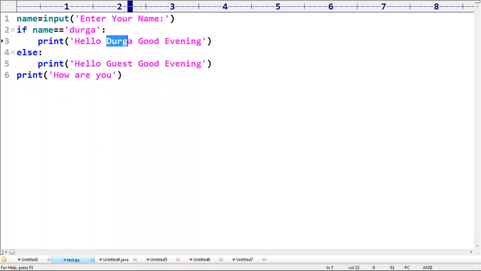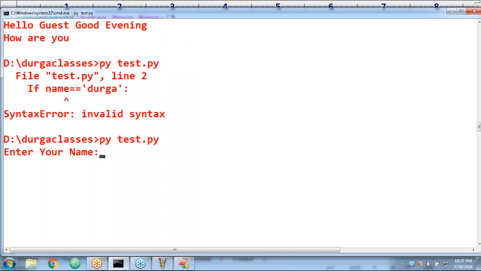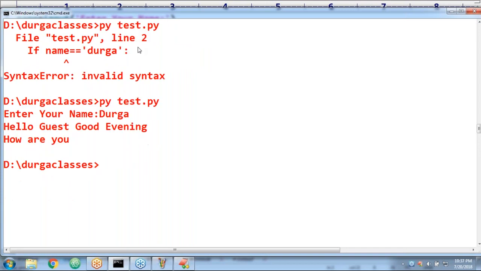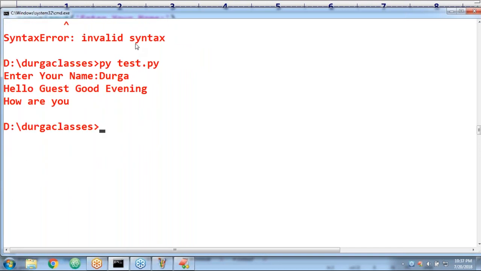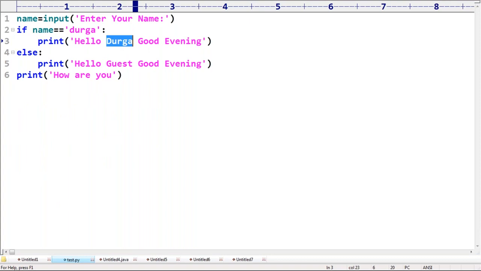Now observe. Enter your name: capital Durga I'm taking. Hello guys, good evening. Here you can take either small or capital.